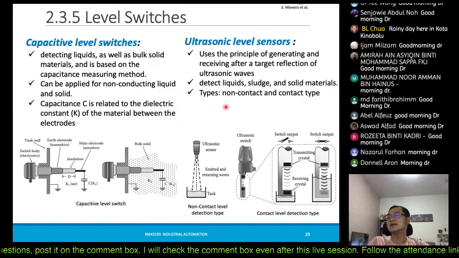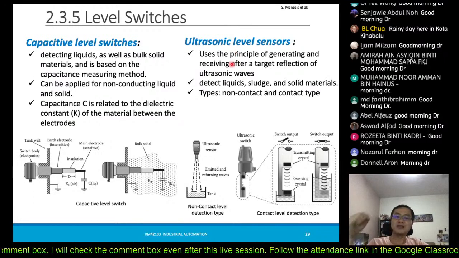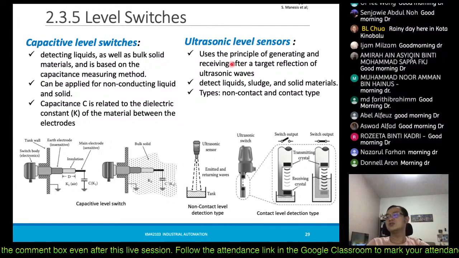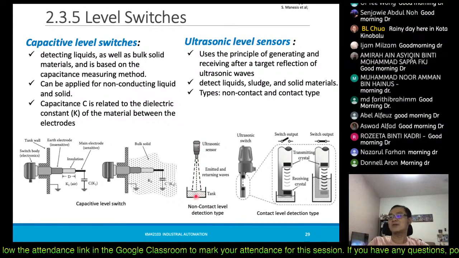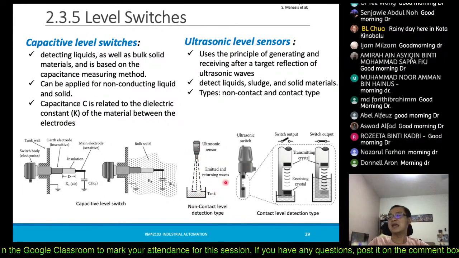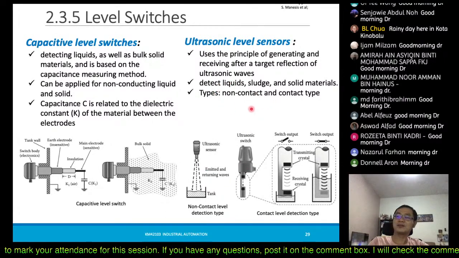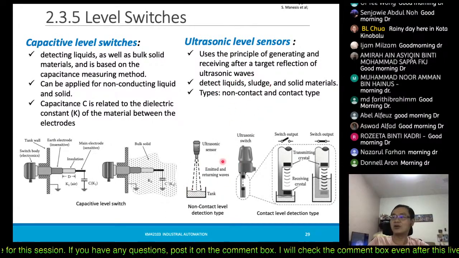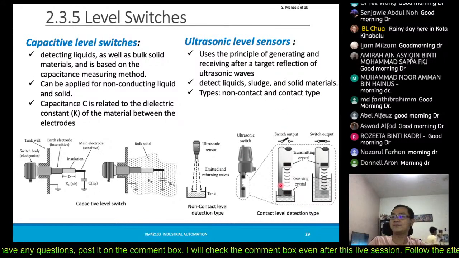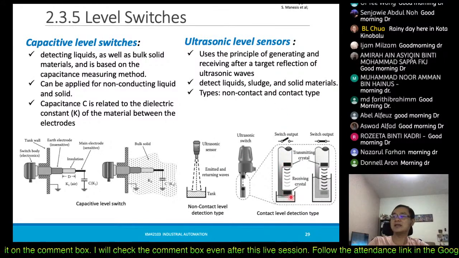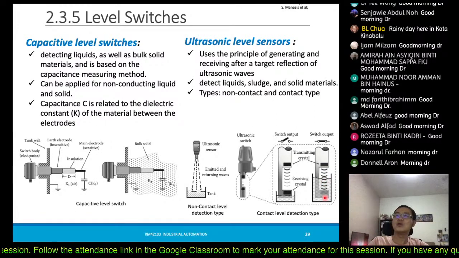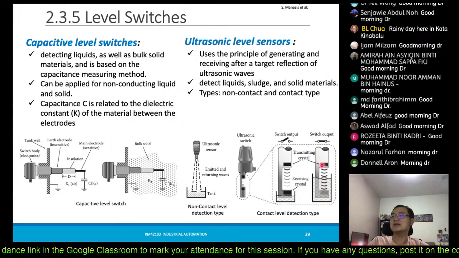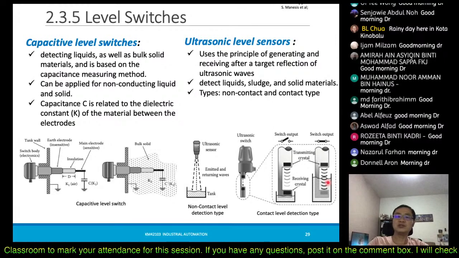This ultrasonic one depends on the sound signal, right? This sound signal will detect how far it is. It can be in the form of non-contact, in this sense non-contact, or in the form of contact, where you have two parts. Your water level will fill it, so it will disturb the flow of the ultrasound itself, to detect the level of it.